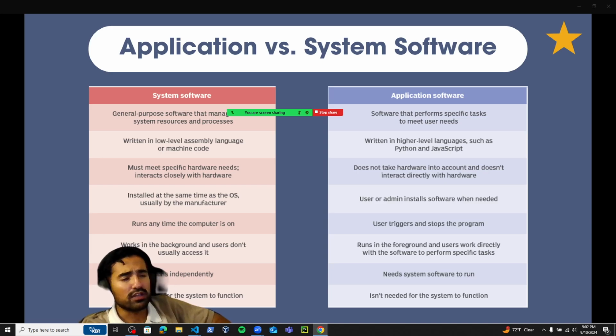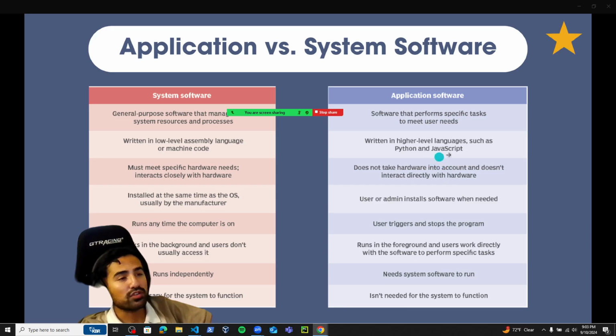You don't have to interact with this software. It's already pre-configured so that all you have to do is push a button and it does all of those things for you. Application software. So this is the actual software you interact with, software that performs specific tasks, meets your needs, the user. It's written in higher level languages. Like I mentioned, Python is one of them, JavaScript.